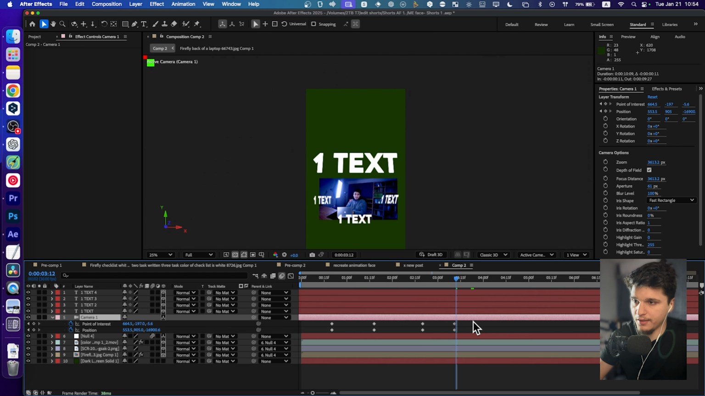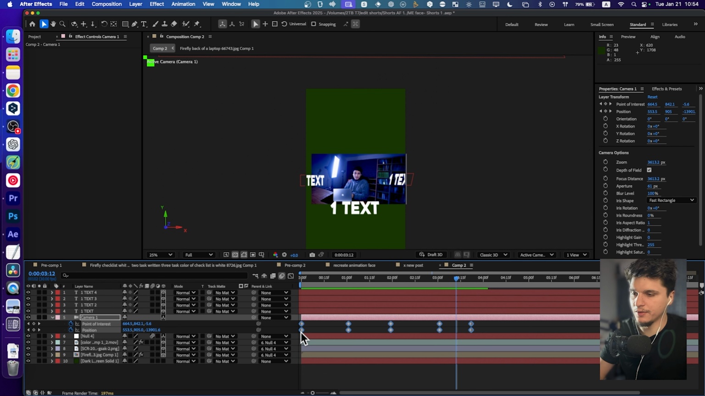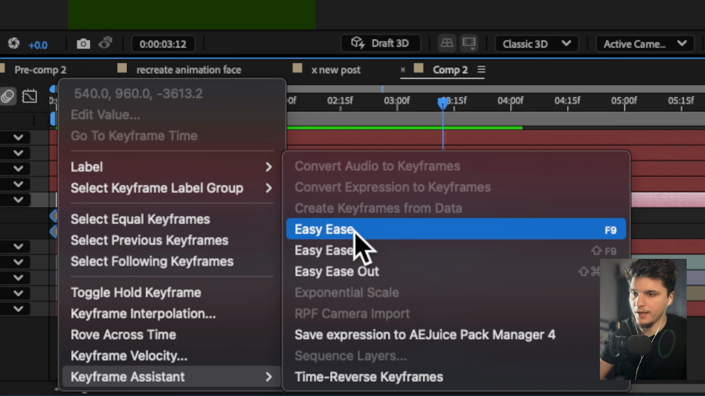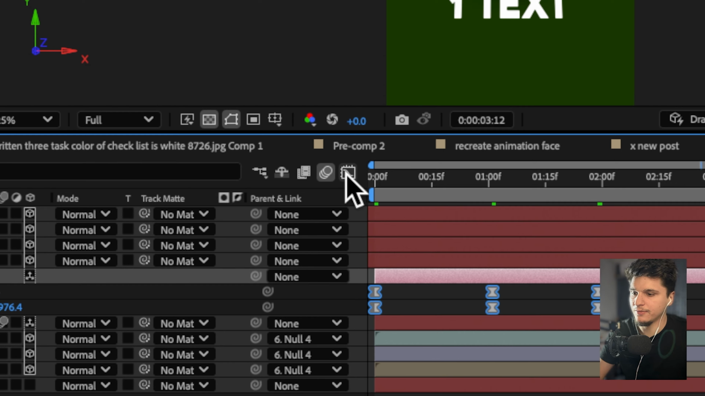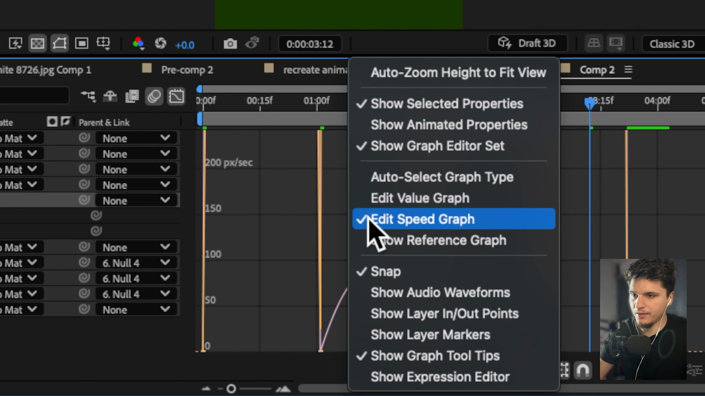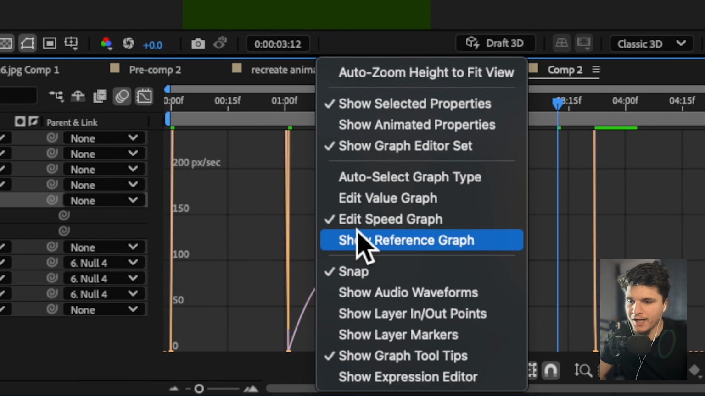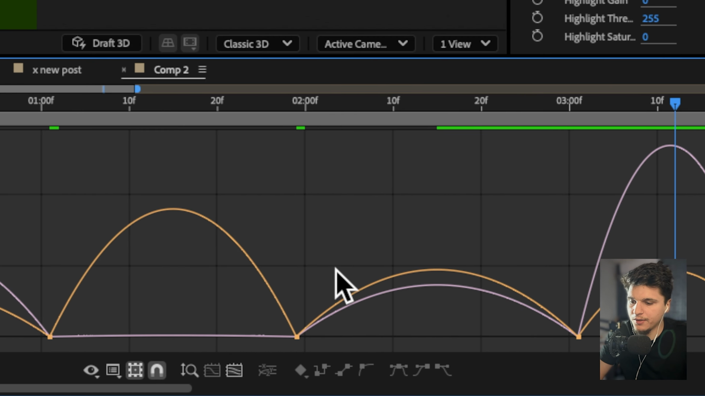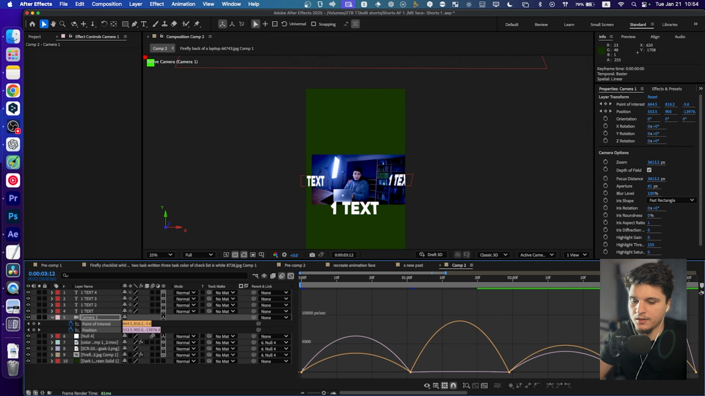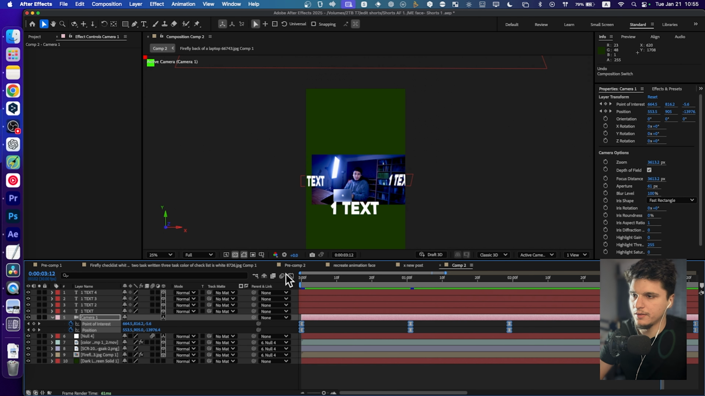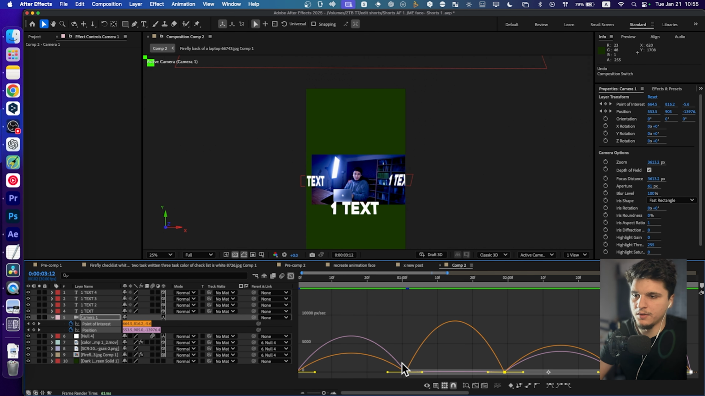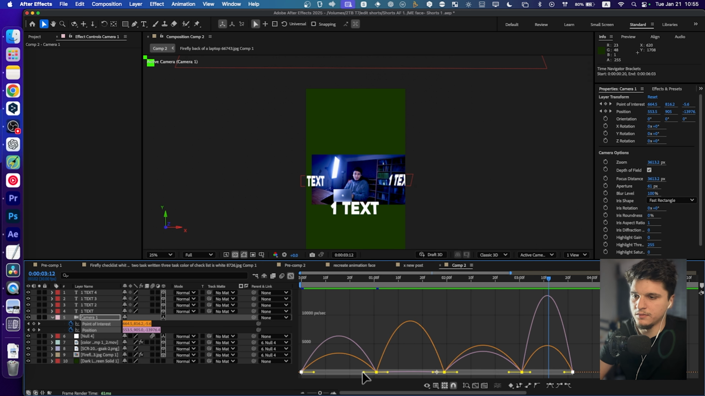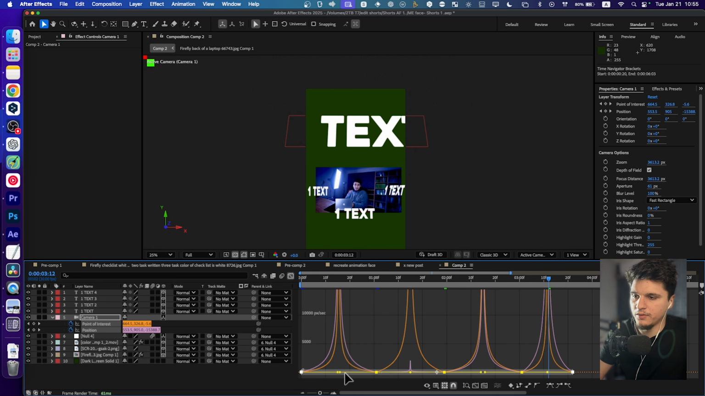Well, we can highlight all our keyframes. We right click and go here and we add Easy Ease. Go here then. And here we have, make sure you have Edit Speed Graph, and then click on this icon right over here. And then from here, select all your points here. So we have this spike like this, which will look better.